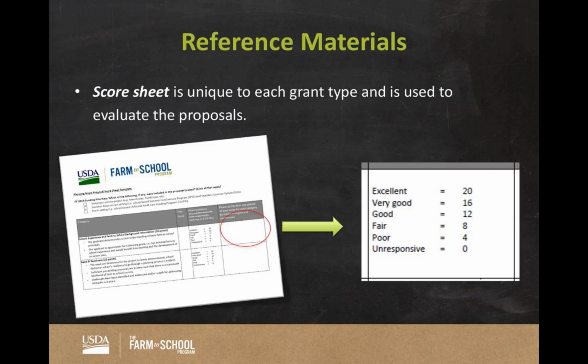In terms of the reference materials, the score sheet is, as I mentioned, unique to each grant type. There's a score sheet for planning, training, support service, all four. You're going to want to make sure that you're using the score sheet for your particular grant type. On your score sheet, there are going to be categories, and each category has a specific number of points assigned to it. Under each category, you're going to see major bullets for what should be covered or what you're looking for when reviewing each of the proposals.